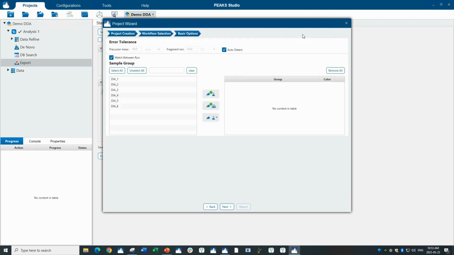The first page you see will be for basic options. Set your error tolerance or keep it at auto detect. If you have more than one sample, you will be given the option to perform match between runs. If you uncheck this box, then match between runs will not be performed at all. If you check it and do not do any further grouping, then match between runs will be performed across all of the samples. You also have the option for group-specific match between runs.